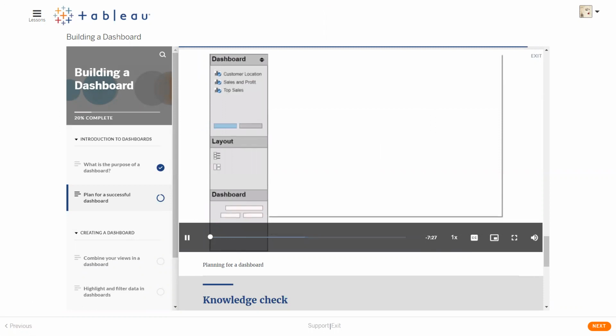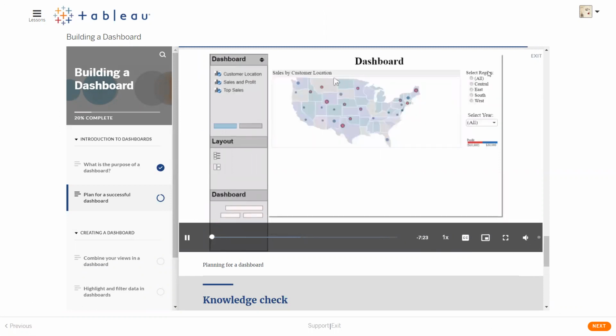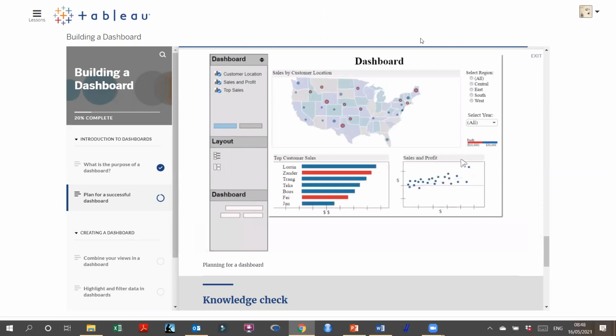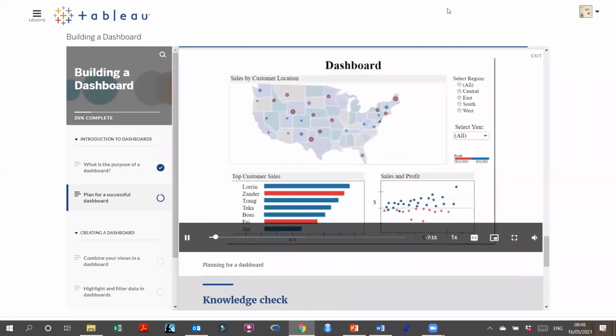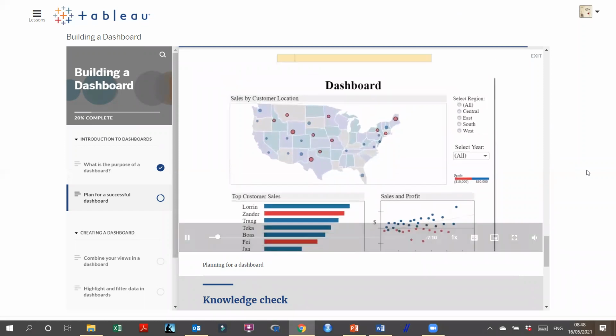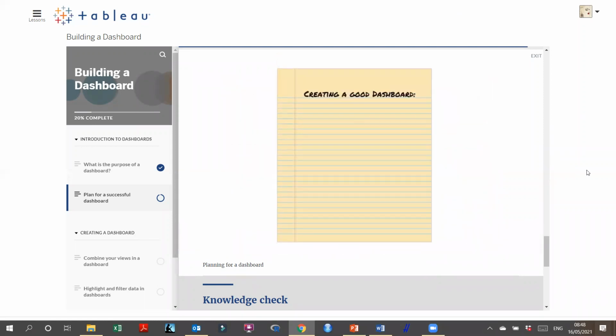An effective dashboard has a clear purpose, is relevant to its intended audience, and shows users how to interact with its data. To create a great dashboard, you need to plan and develop it carefully and give it rigorous testing. To ensure your dashboard's success, follow these 4 key steps.